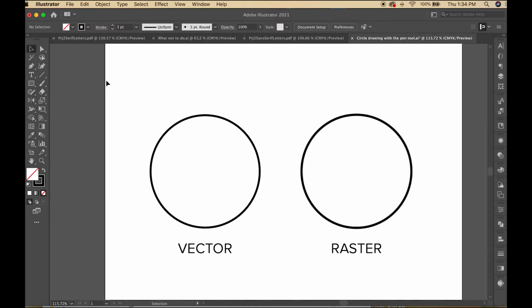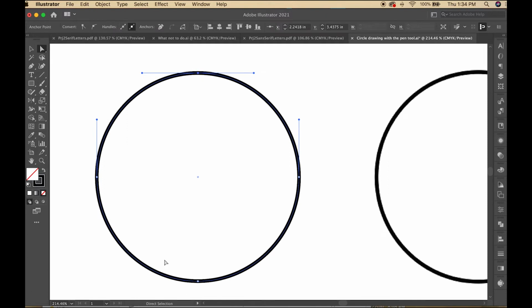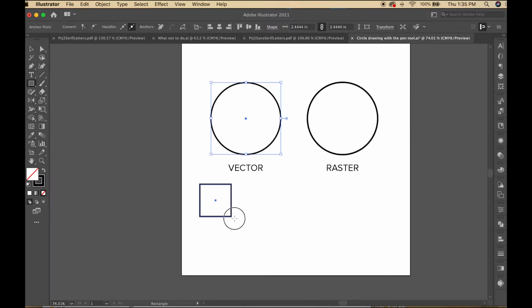Ideally, when we render objects with vector lines, we want to draw them with the fewest anchor points possible. This circle, as I mentioned before, has 4. So 1, 2, 3, 4. These are anchor points. This circle has 4 anchors because we can't make a circle out of 3. I'll draw a square, and it also must have 4 anchor points.